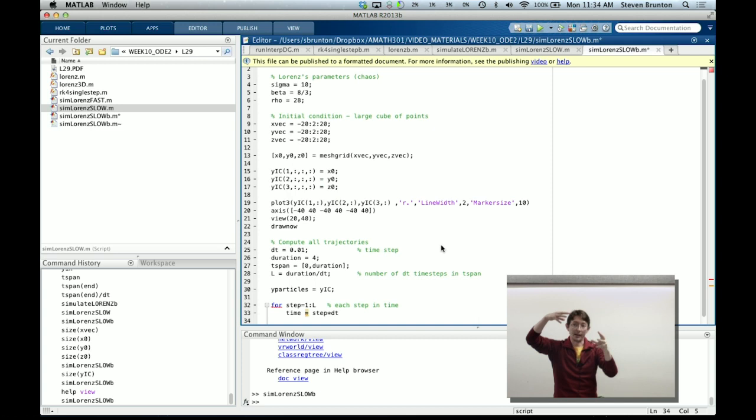Okay? So the first thing we're going to try is we're just going to make a for loop to go through x, y, and z. We're just going to go through all of the points using a for loop, and we're going to integrate them each a dt forward in time. And we're going to use our RK4 single step because it's kind of nice for this purpose.